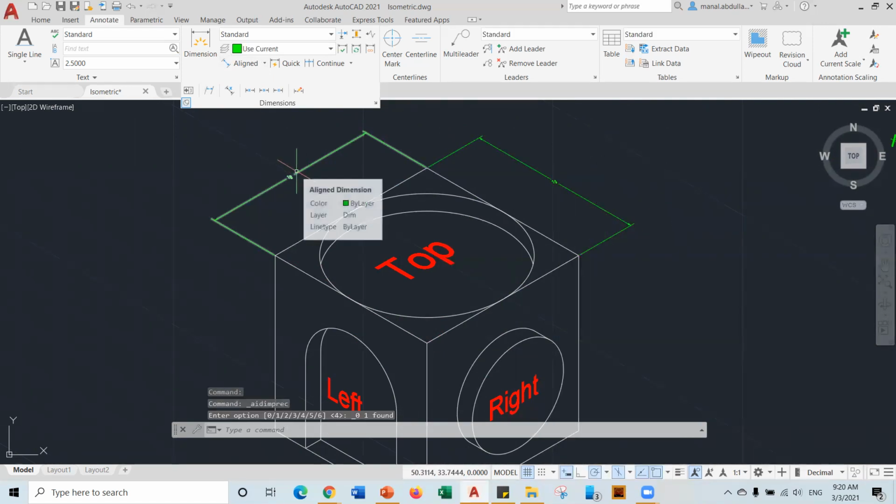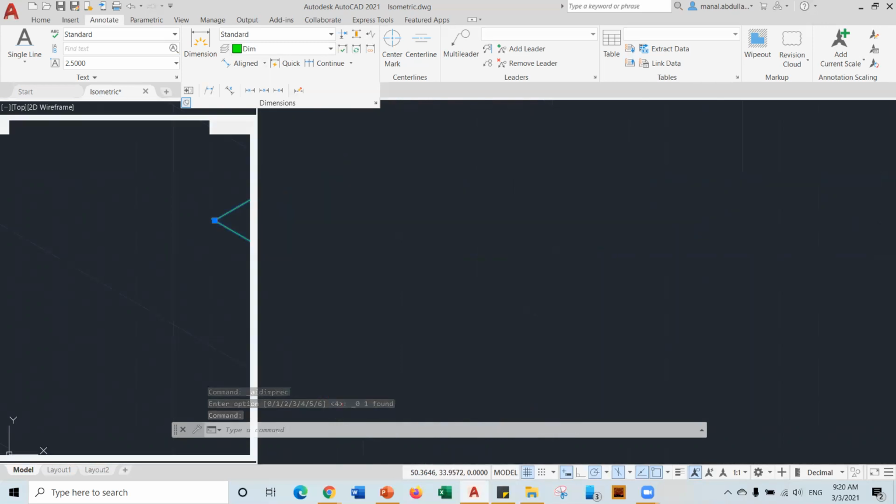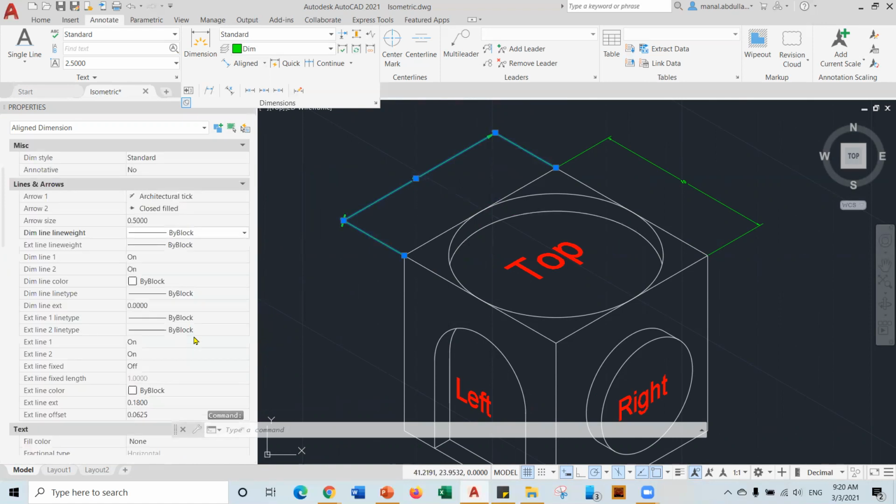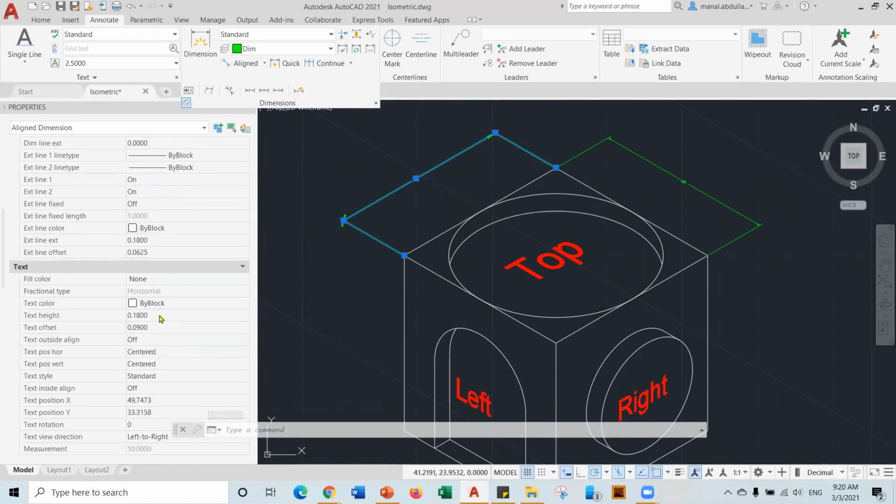Also, if you need to make any changes from there, you can click on any dimension, Control 1 or right click properties. From there, you can change any of these properties. Like if you need it to be architectural tick, you can change that. If you need the arrow size to be 0.5, you can make the arrow size bigger. You can scroll down here to the text height. If you need it 1, you can make that 1. So you can change several things.